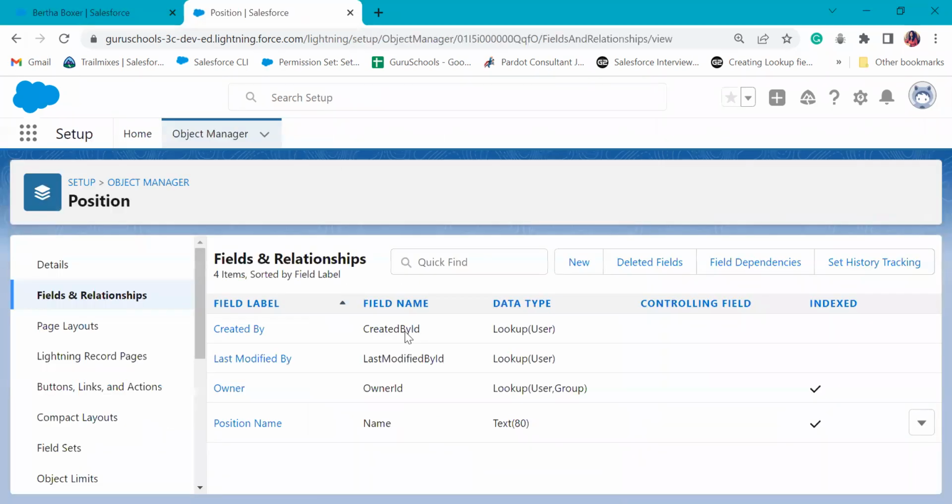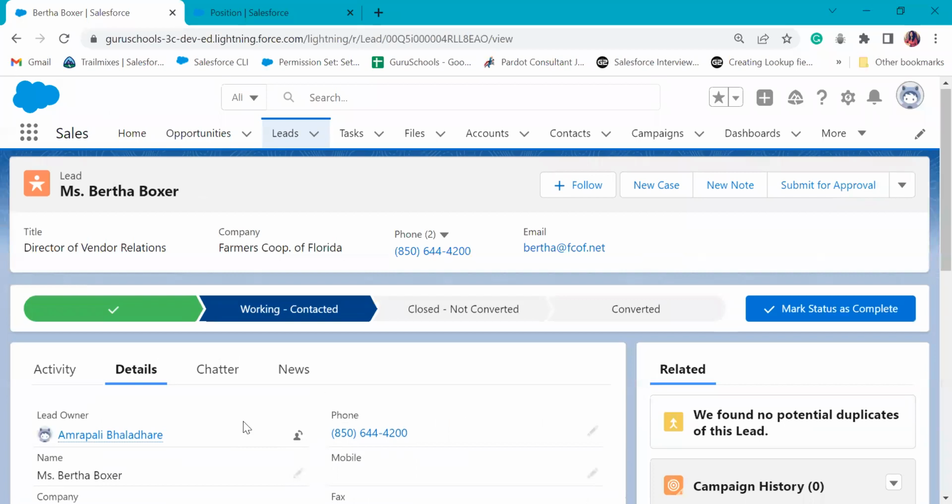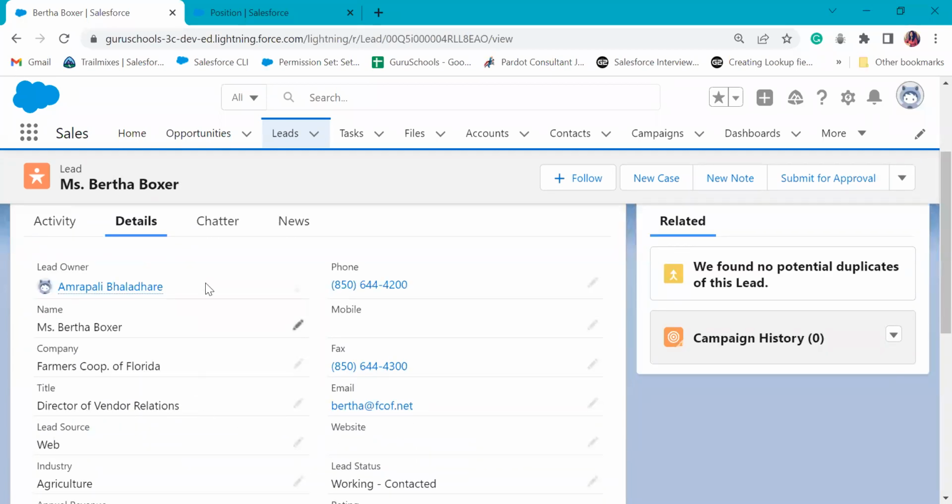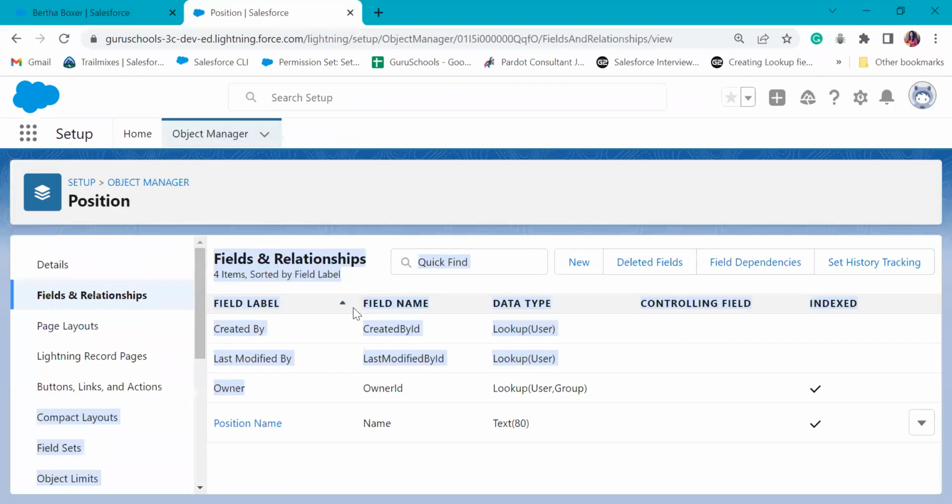Okay, so these are all standard fields. Then we have owner field. Every record will have its own owner. So here you can see lead owner. Exactly like this, we have owner field for position as well. So when we create a record, we have by default created by, last modified by, owner and position name.